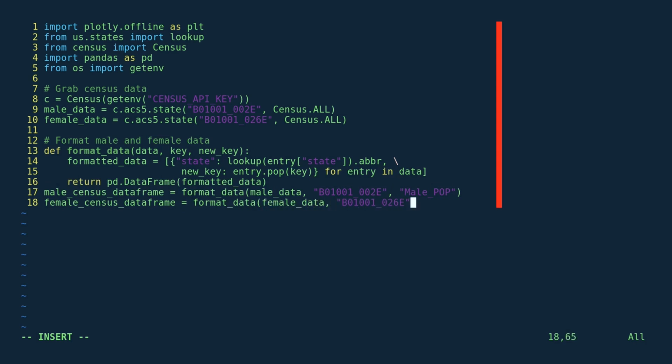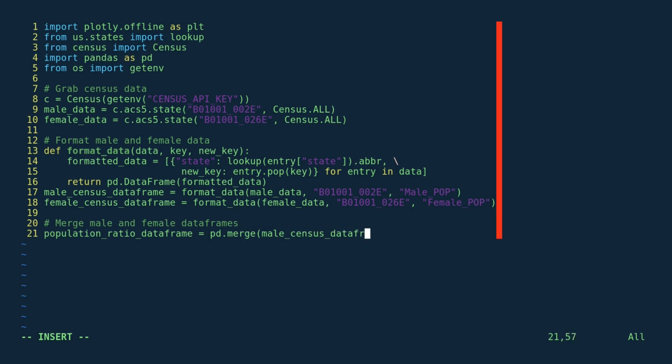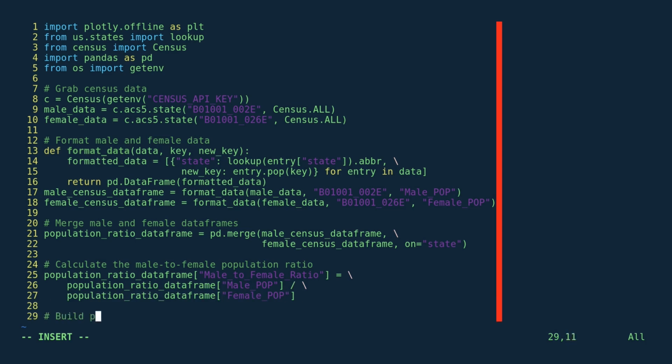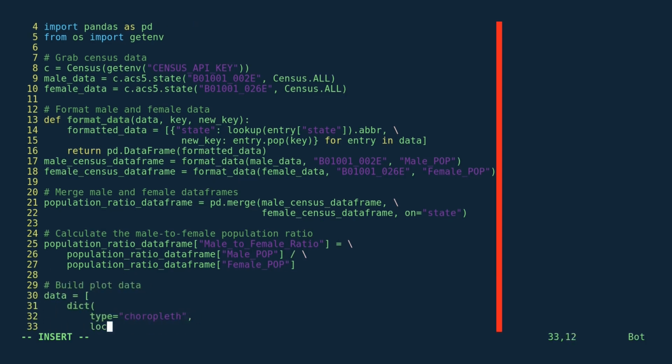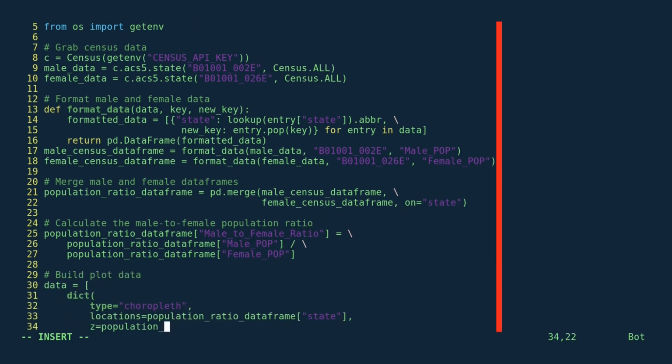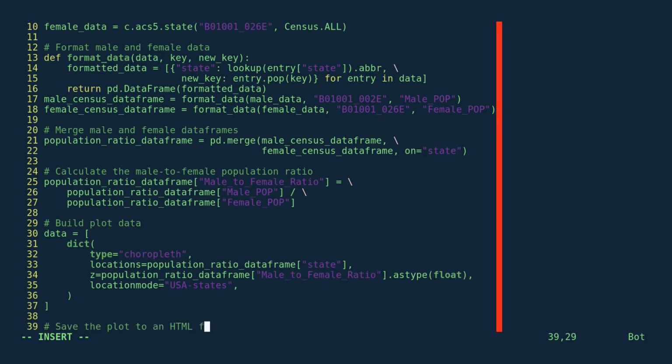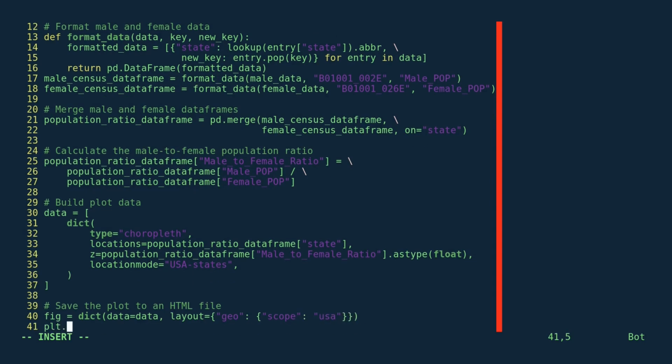We then need to merge the formatted male and female data frames based on the state. We then calculate the male-to-female population ratio for each state and add it to the merged data frame. We then prepare the data to make a colored map of the United States using Plotly's built-in choropleth feature. Finally, we can create a plot and save it as an HTML file.